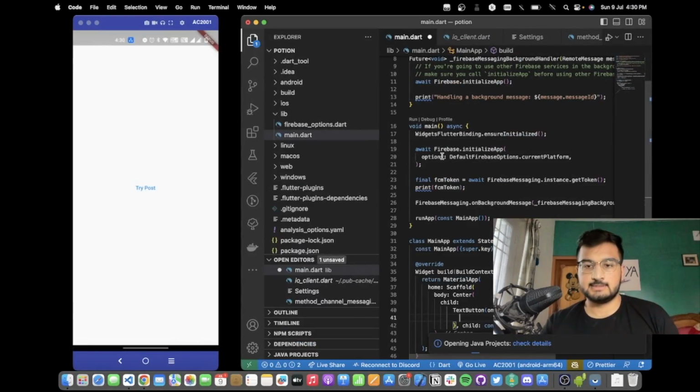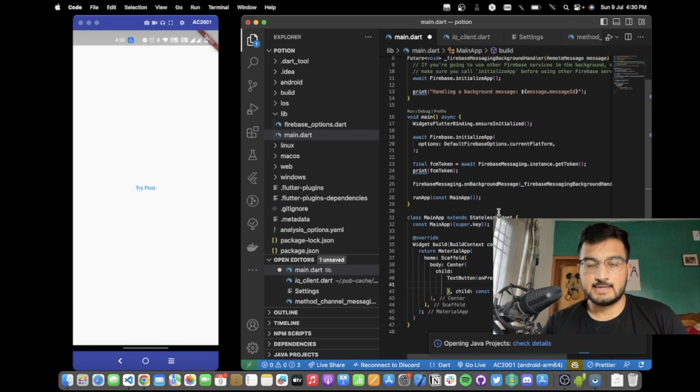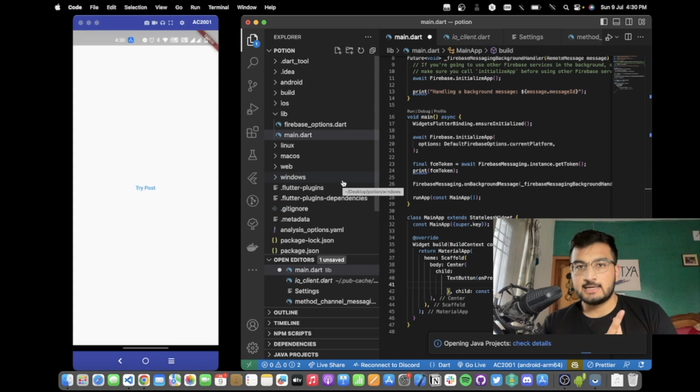Okay, so this is the Flutter application that I have created for this particular tutorial. There are two things that I have done already. One is setting up Firebase. If you do not know how to set up Firebase, I have a video on that. You can watch it using the I button. It should be somewhere on the top.